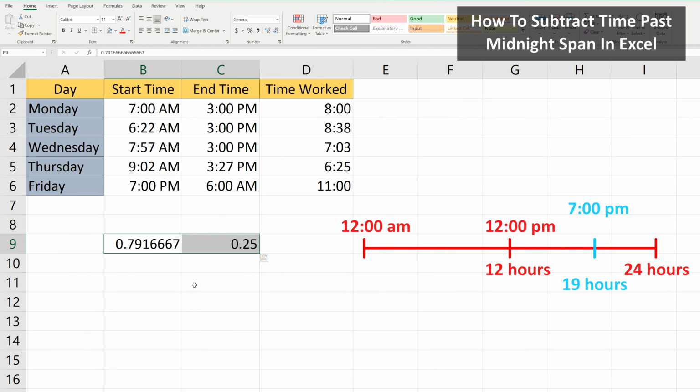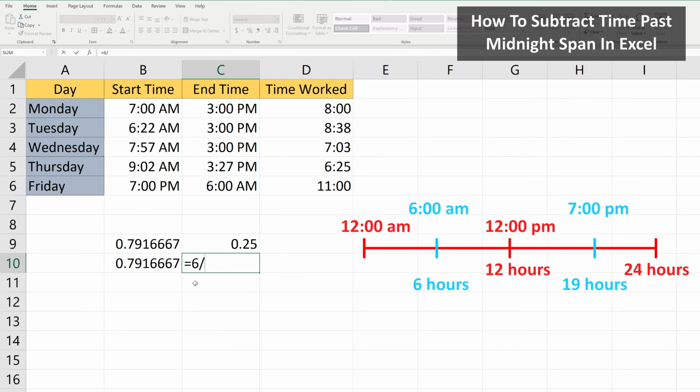7 p.m. is 19 hours into the day from midnight. So below it, I will put 19 divided by 24. And you see, we get the same answer. And here I'm going to do the same for 6 a.m., which is 6 hours into the day. So 6 divided by 24. And again, we get the same answer.